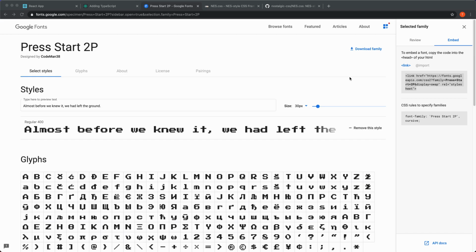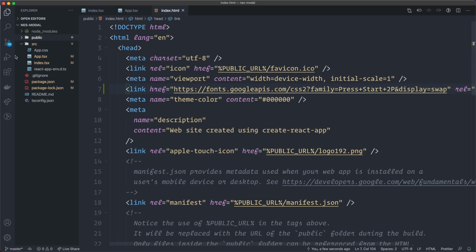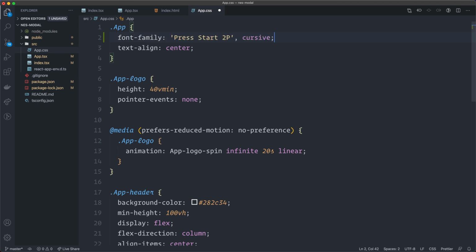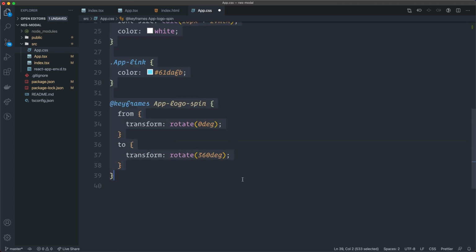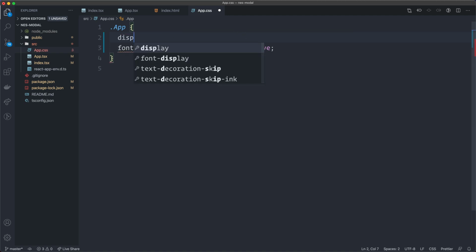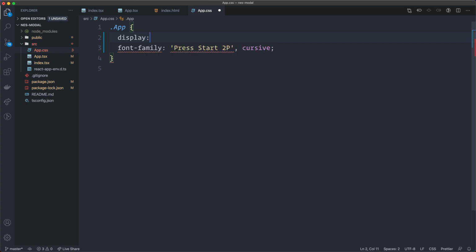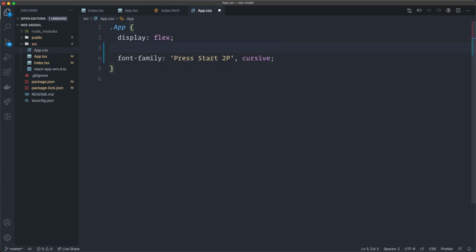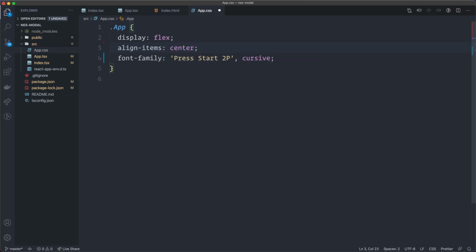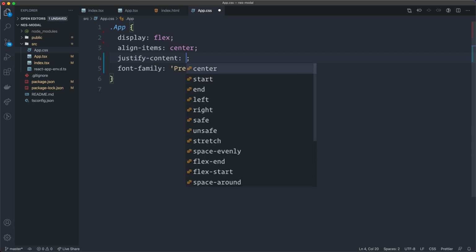And if we look at the Google font, you can see here that we can use it like this. So I copy this one, go back to the code editor, and in the app.css file, I'm going to paste this in and remove everything here and just keep the app like so. And we can also create the styling for the app itself. So this is going to be a flex container. So display flex. I'm going to align the items to center and also justify the content to center.